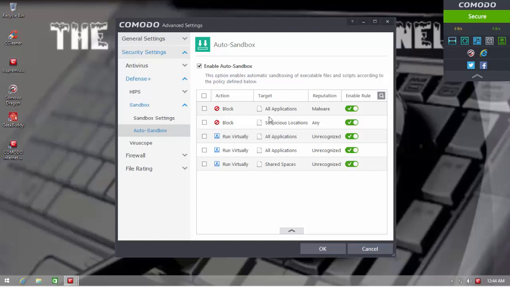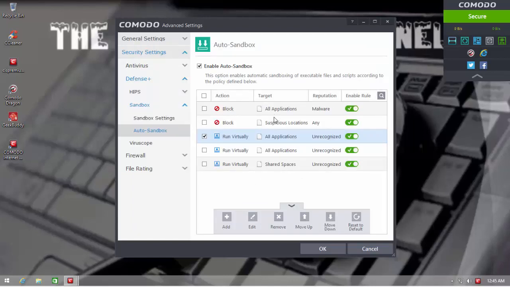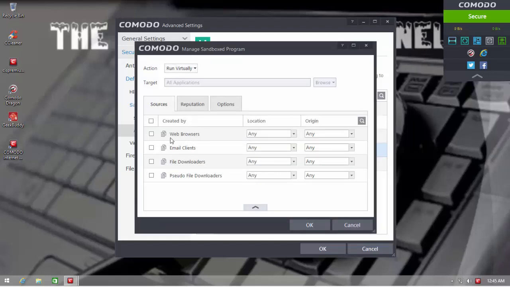So now they've got different categories, and we can read some of these rules to know more. Let's say an application has come from the internet, or from a network drive, or from a removable drive. Then it's going to be run virtually. Similarly, let's check out this rule. If an application comes from a web browser, email client, file downloader, pseudo file downloader, which is also very important because this is the kind of stuff that downloads adware, it is all going to be run virtually.